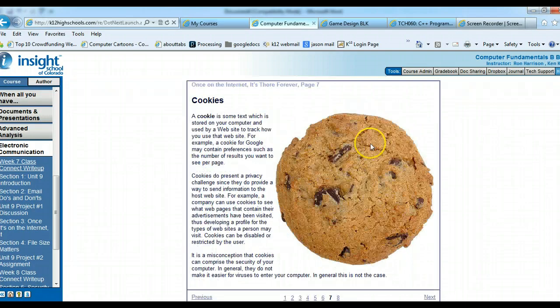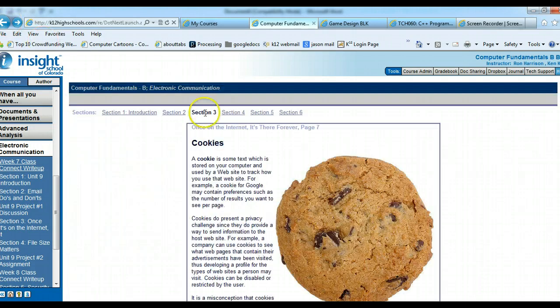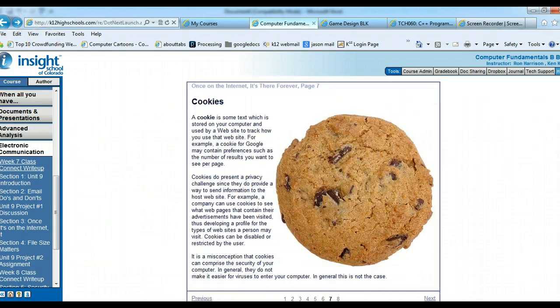Cookies. A cookie is something that a company puts on your computer so they can track what you did when you went to their website. So if we take a look at this, here is an example of how a company may use a web page cookie. They present a privacy challenge because information gets sent back to the website.